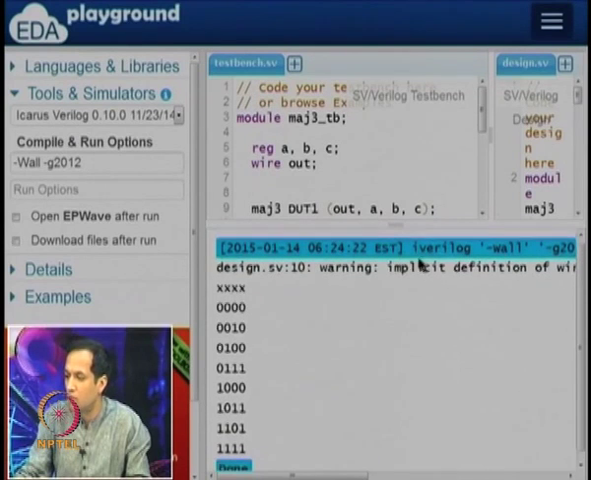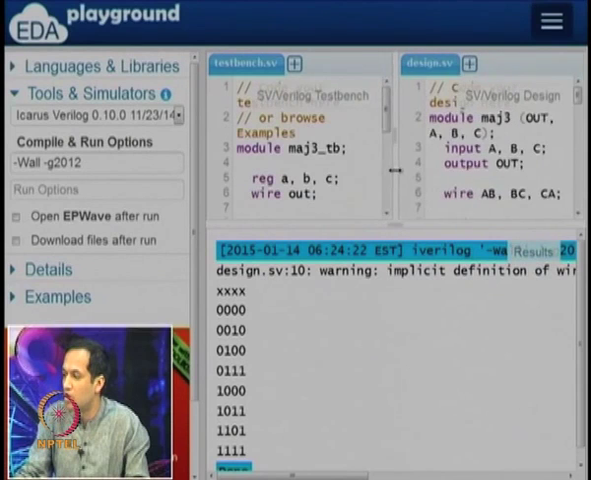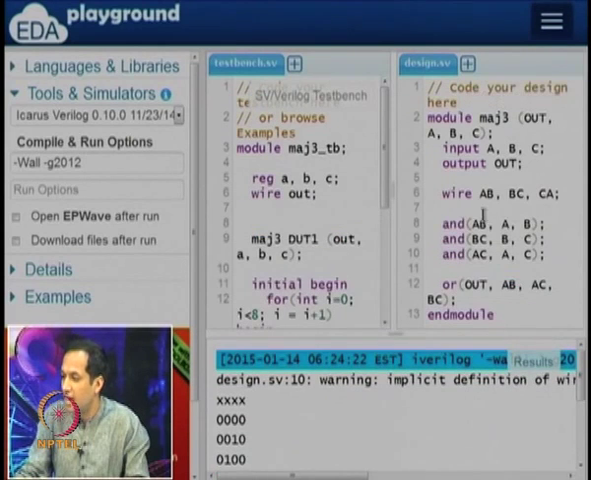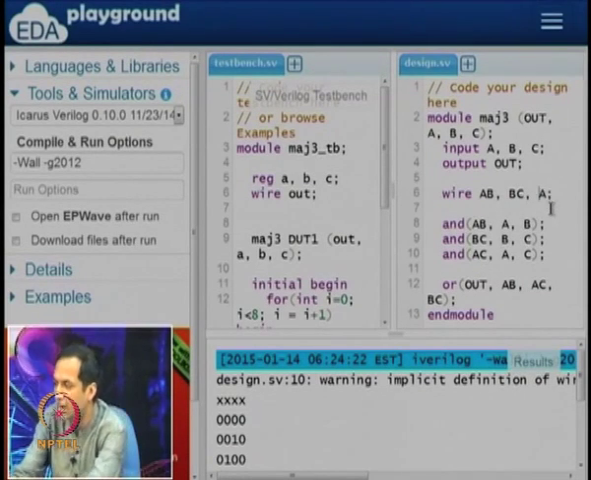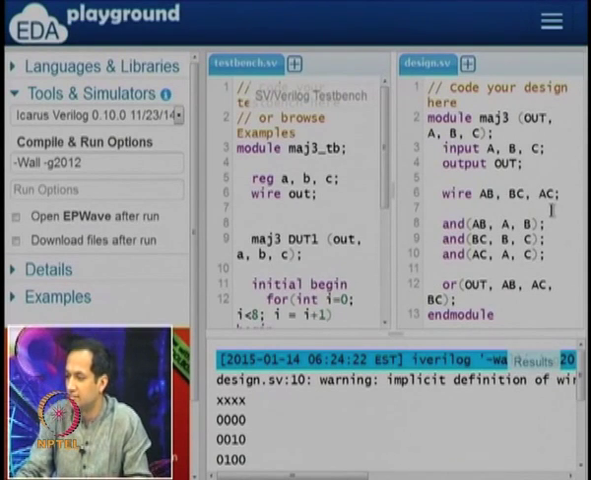So let us first look at the warnings. You should not ignore any warnings that are provided. Let us go and see what the warning is. It says implicit declaration of wire AC. Let us go and look at it. So I am using the wire called AC here, but I called this wire CA. So AC is not even declared. This is like in any programming language, all variables should be declared. So I am going to change that first, right. So I am changing it.